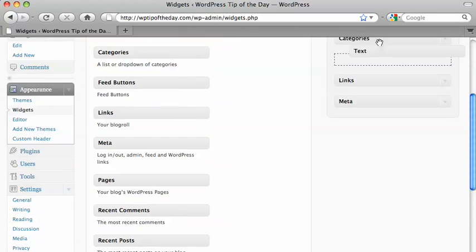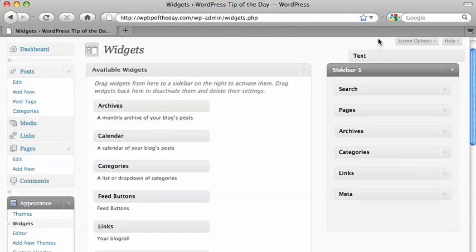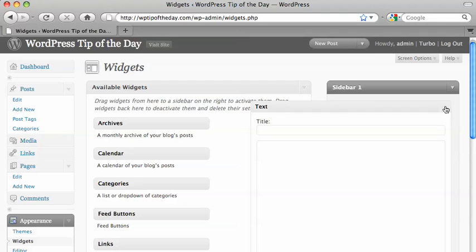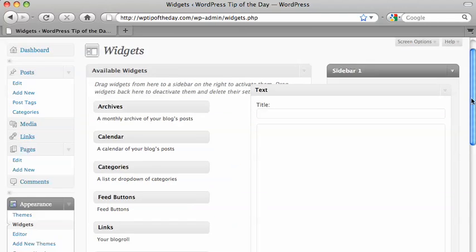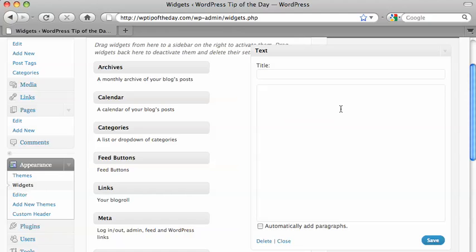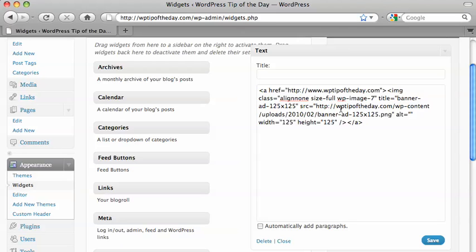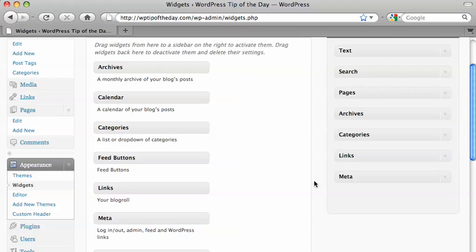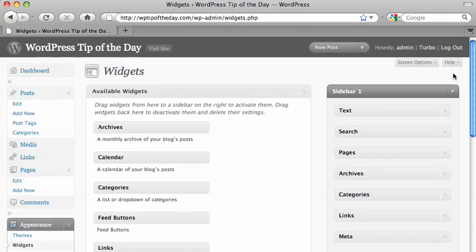into the sidebar of my website. I'm going to put it up here at the very top, and as soon as I drop it into place, it pops open and I can actually paste in the HTML code that I copied earlier. I'm going to click on Save, close my text widget. My sidebar widgets are automatically saved by WordPress.